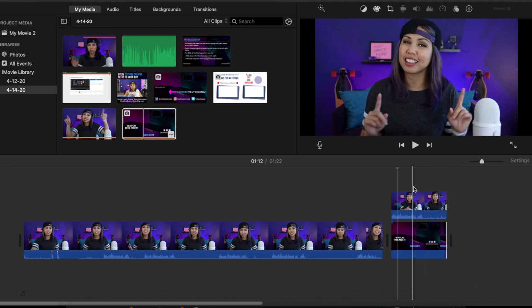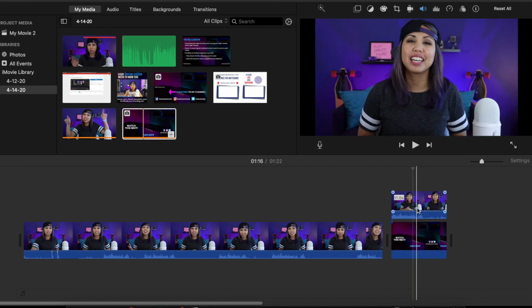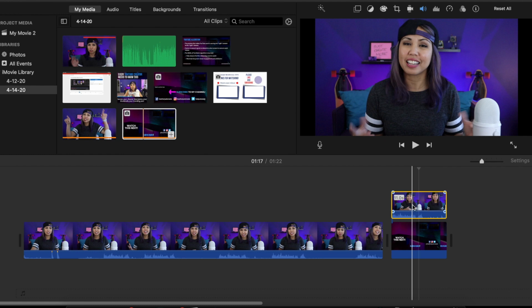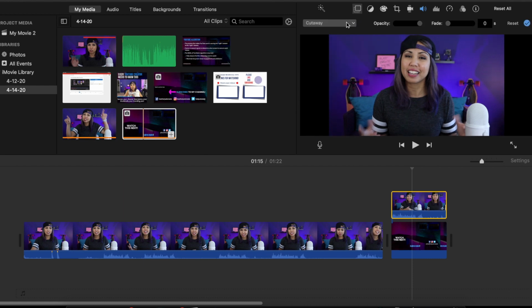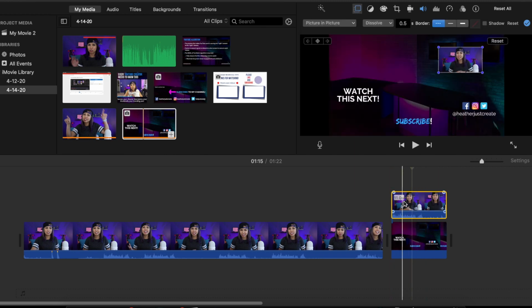So there we go. And then the other thing is that we want to adjust this second layer so that it's picture in picture. So when you click on the video, you're going to hit this icon here, which is video overlay settings, and then you're gonna go to picture in picture. Now this part is gonna vary depending on your video editing program. You don't have to do this in Final Cut Pro, which is what I use now.